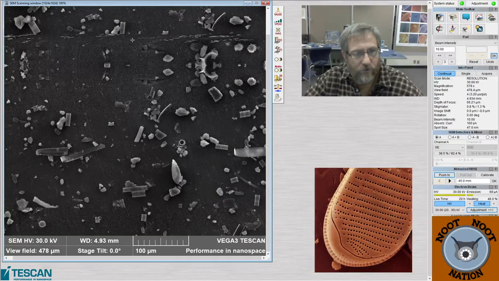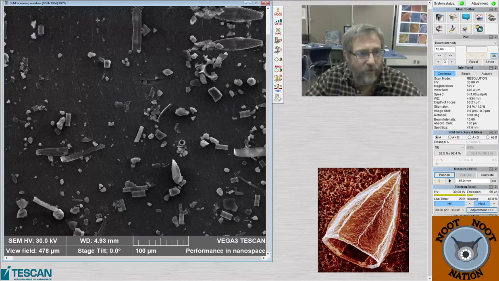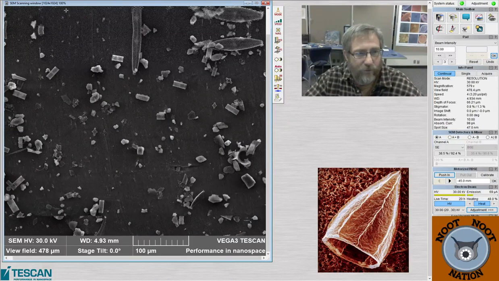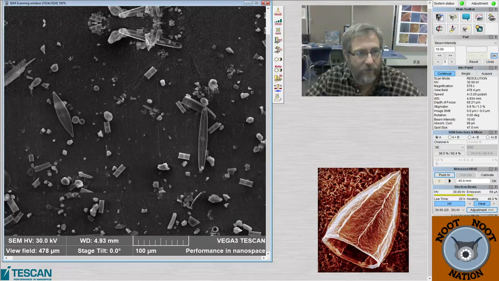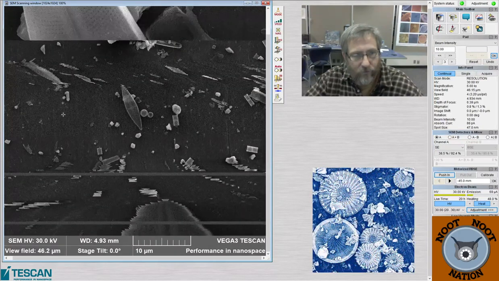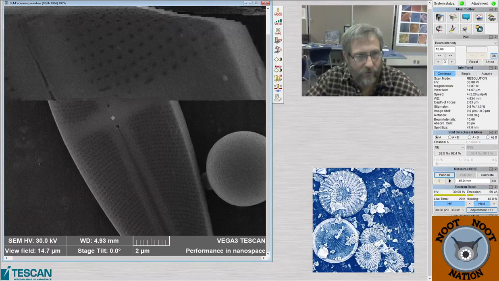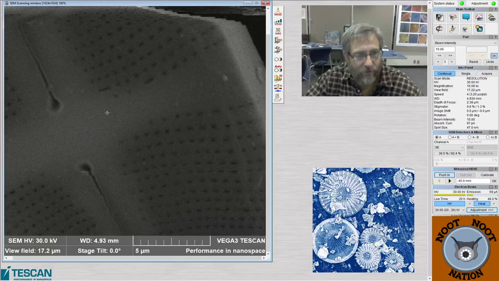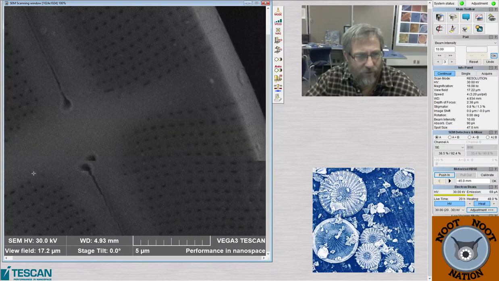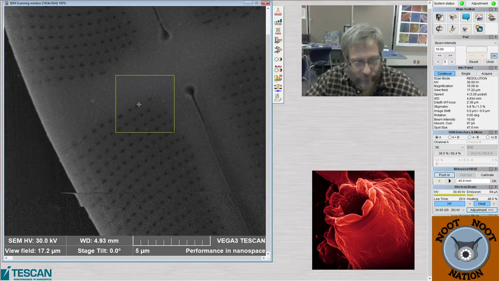This sample is just a little bit deeper into the core. This one's 16 centimeters down. The last one was 15 centimeters down. Just slightly deeper. It's a nice image of a Stephanodiscus. Stephanodiscus, sorry. Getting a little tongue-tied with all the Stephanodiscus in the sample.